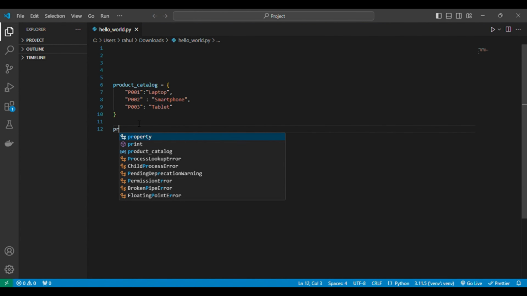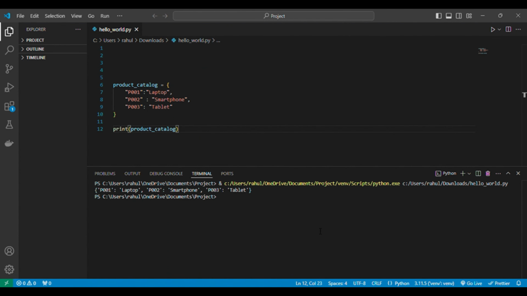Then print(product_catalog). Here we've created a dictionary called product_catalog where the product codes are keys and the product names are values. The structure is simple but very effective for storing data in a way that allows us to access products based on their codes. To retrieve data from a dictionary, we use keys inside square brackets. Let's try to access the value of a specific key in our product_catalog dictionary.